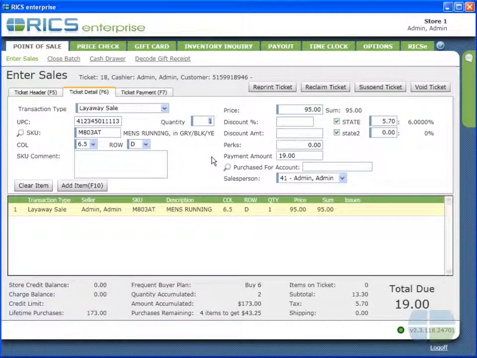If you didn't give a discount on all of the items for the entire ticket, you can click to the right of discount %, and you can put a discount % here for just this item, such as 20%. If you wanted to give a discount amount off, you could go to the discount amount field and type in a dollar amount, such as $5 off. If you wanted to give a perk to your employee for selling this item, you could go to the perks field and type in a dollar amount for the perk, such as $3.